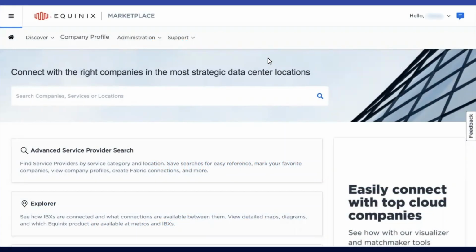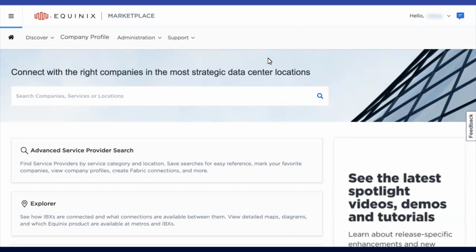In this video, I'm going to show you how to use the service provider search on the Equinix marketplace. This tool allows you to find service providers and partners of Equinix so that you can connect with them.